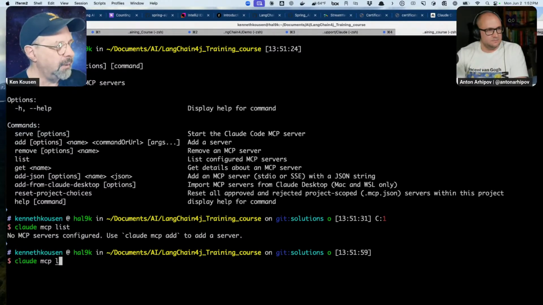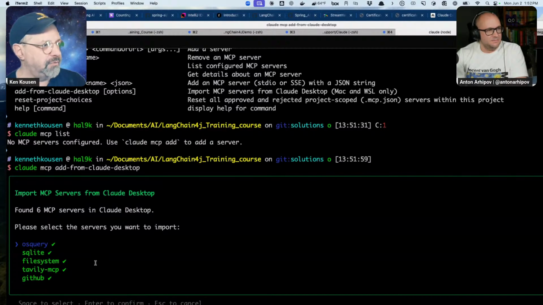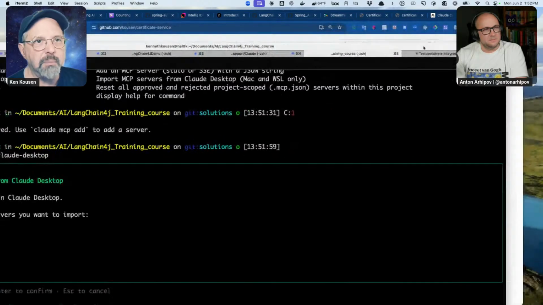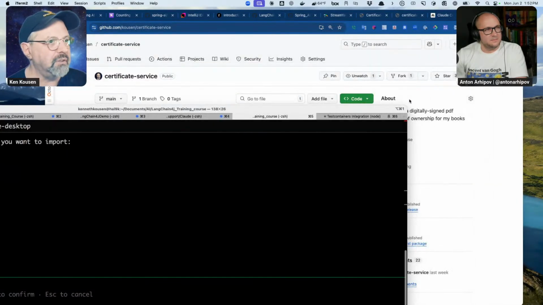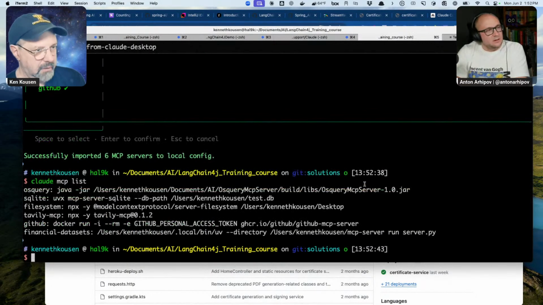Whereas if I say add from Claude Desktop, sorry, I'm having trouble typing all of a sudden, it'll say, oh, these are the ones I saw that you have in your config file here: OS query as a way of looking at the underlying operating system, SQLite, file system, Tavily, and GitHub. Then you could check them or uncheck them one by one. It says select the servers you want to import, and I could just hit enter. Oops, I think I resized my window too big. Let me fix that. That's fine. Well, this is what we have in AI Assistant.